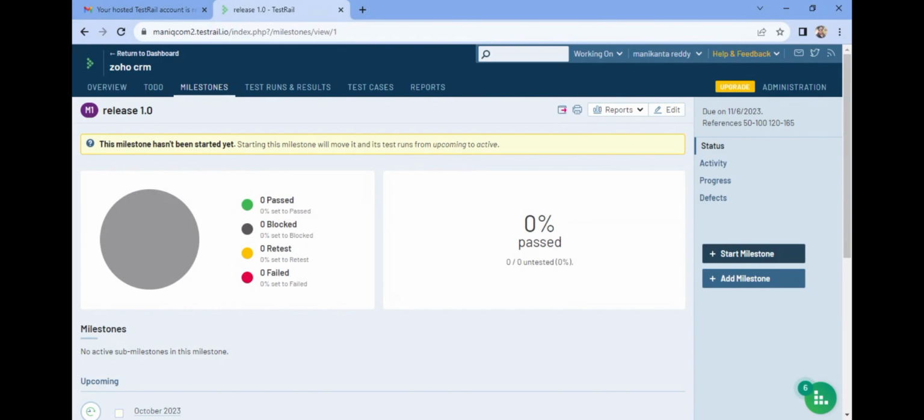TestTrail. How to create a milestone in TestTrail? Yes. How to create a sub milestone? Yes. Tomorrow also we will be working on TestTrail. We will be continuing with TestTrail for another 1.5 weeks. Okay, so don't worry about that. Right now we will use TestTrail. After TestTrail we will go with Jira. Okay. So everyone clear with this?